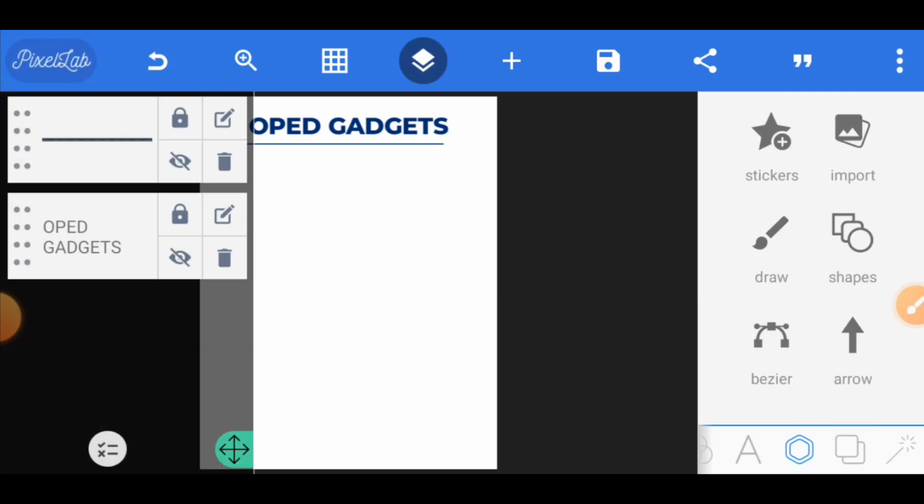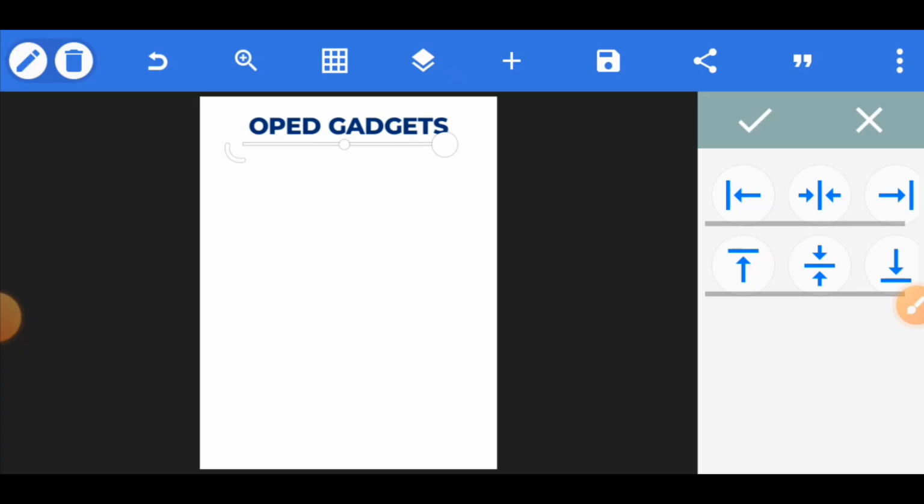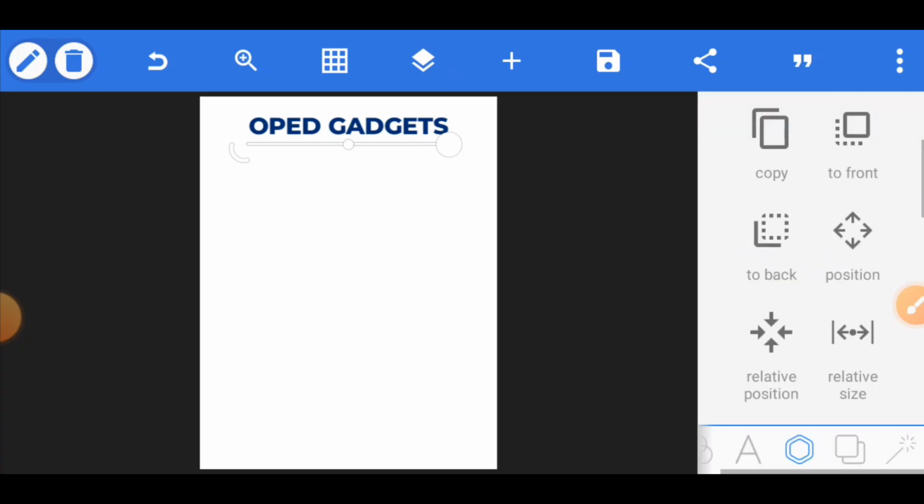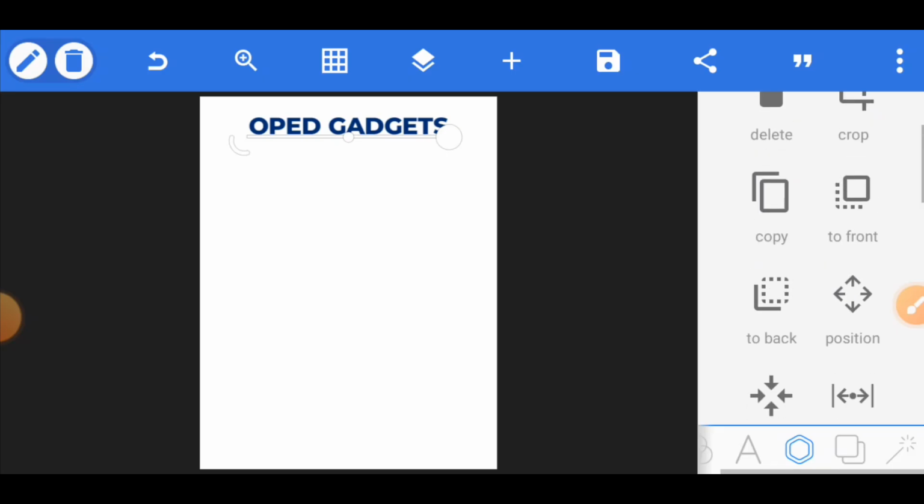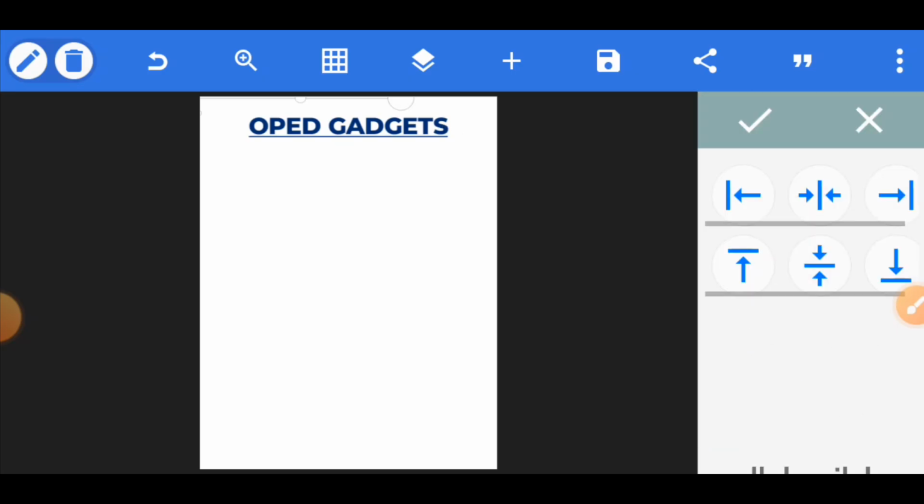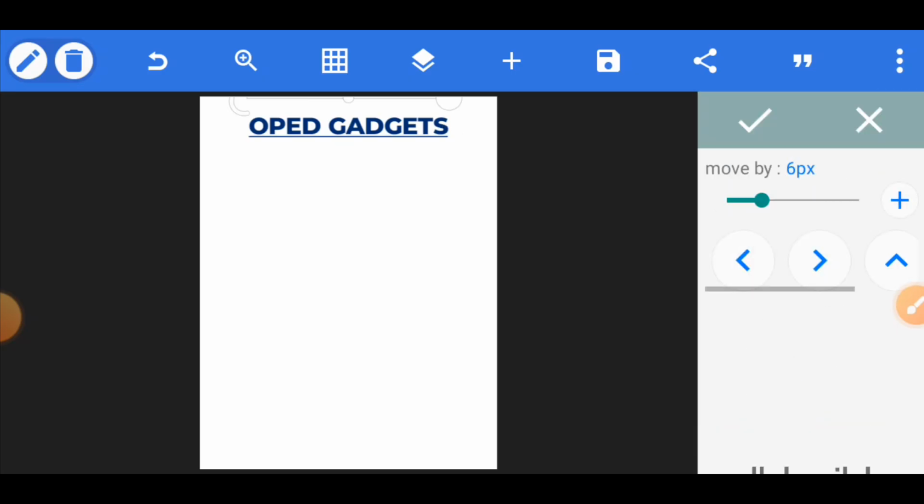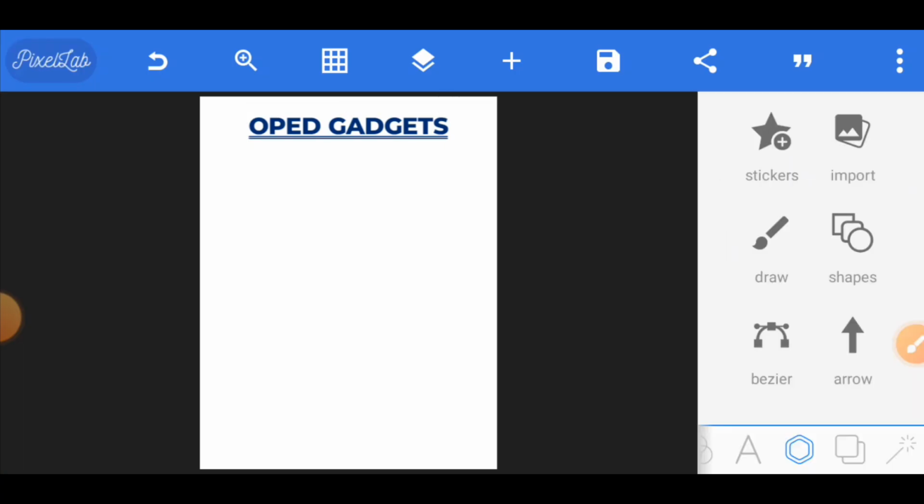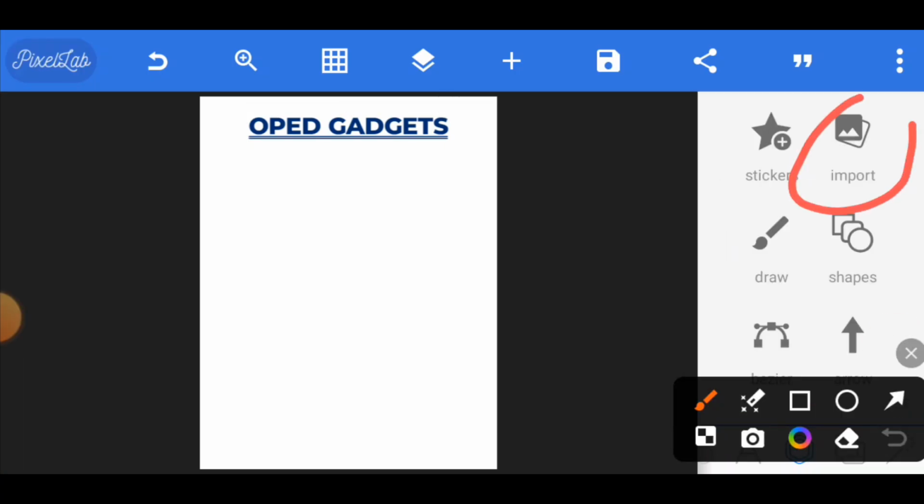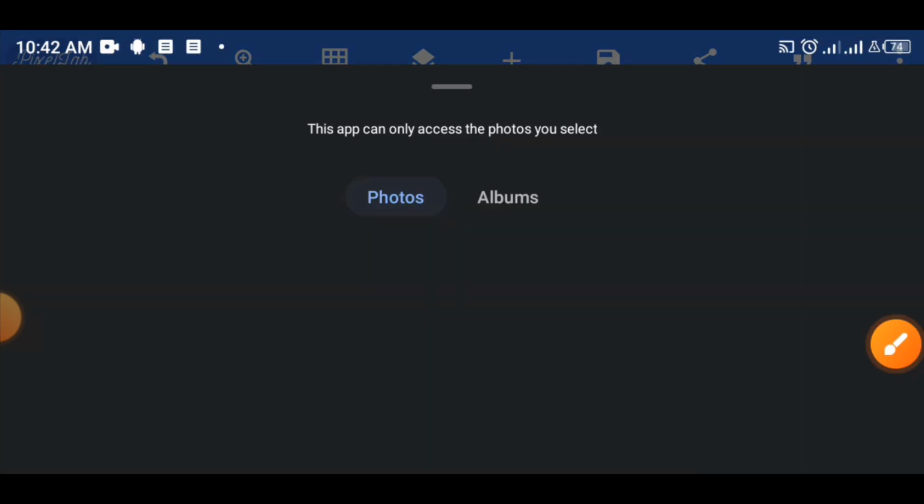So now you have it here. Click on it and adjust it to the center. Once you adjust it to the center by using relative position, you can place it under it very well, and then copy that same line and bring it to the middle and under that one. We click on import. You import your image that you want to use to represent gadgets.